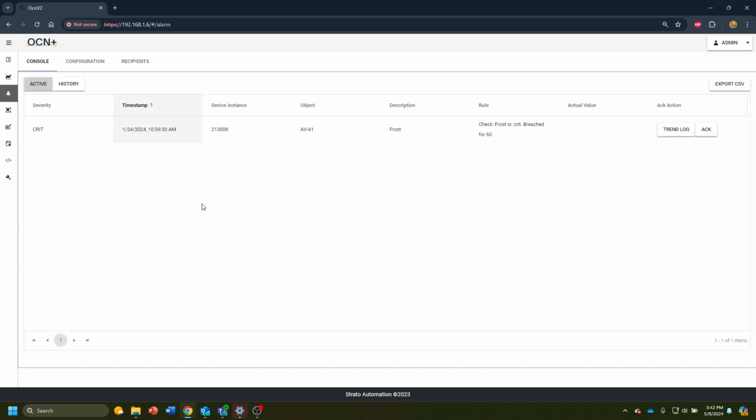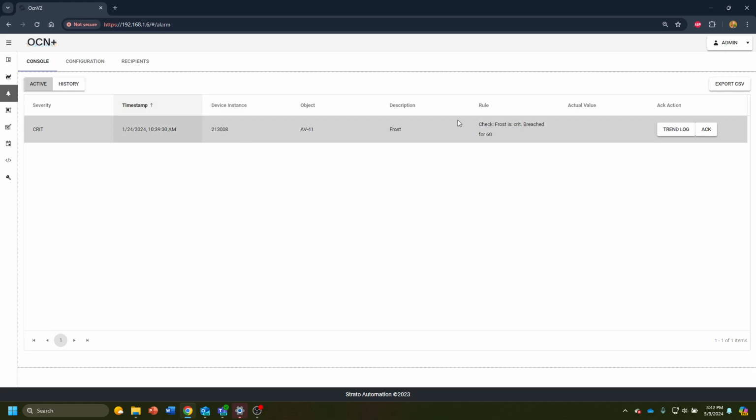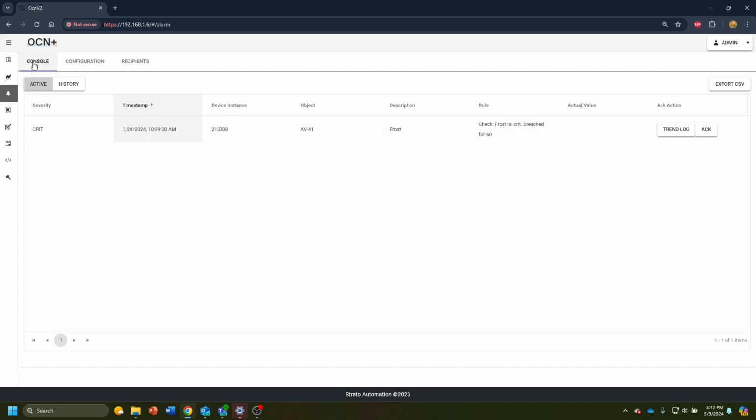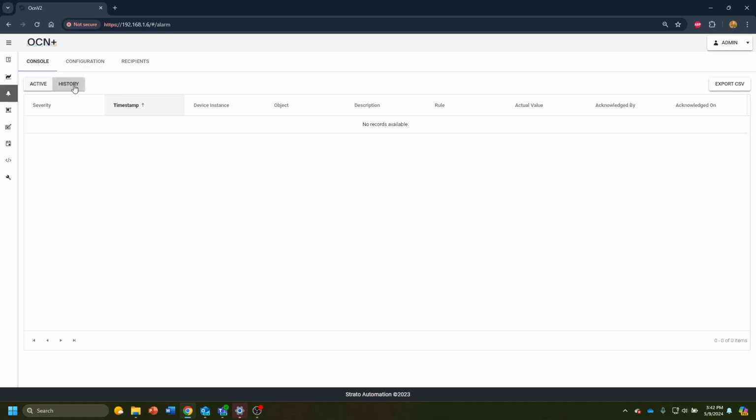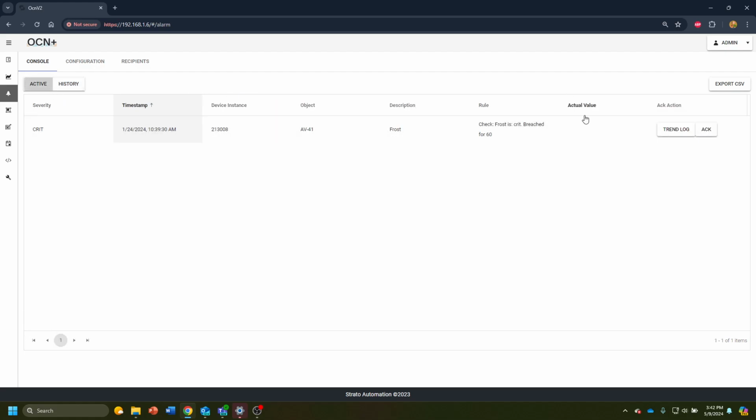Moving on to the alarms. You'll see here I have one alarm. So in my console, I have active alarms, and previous alarms are shown in the history. So once I acknowledge one of these alarms, it will move it to the history so I can see a full history of all my alarms that have ever occurred.